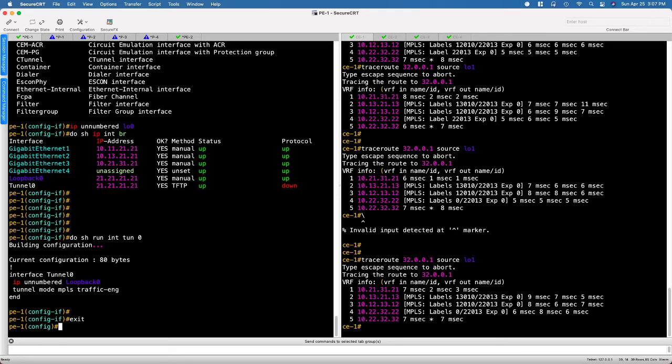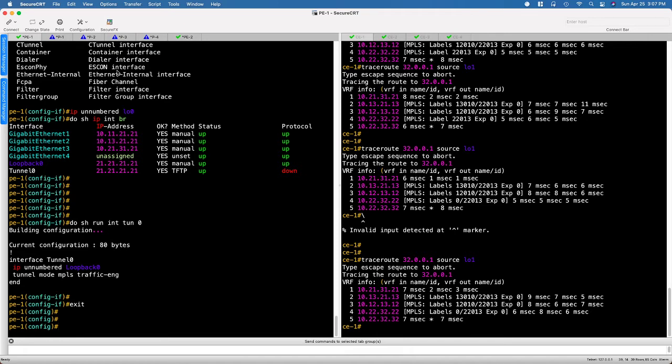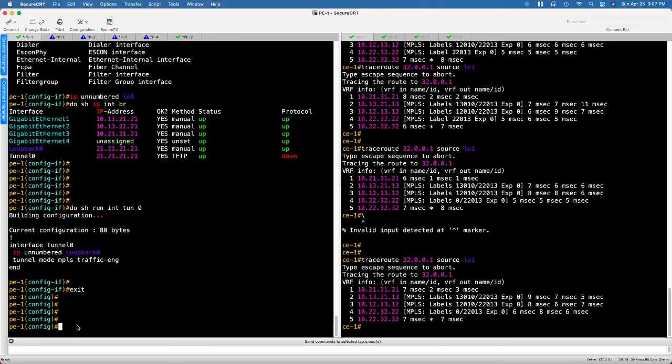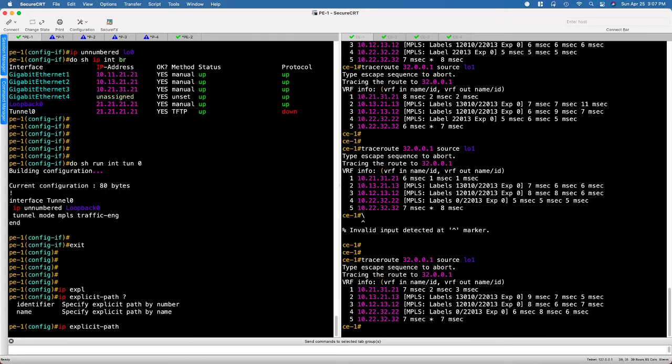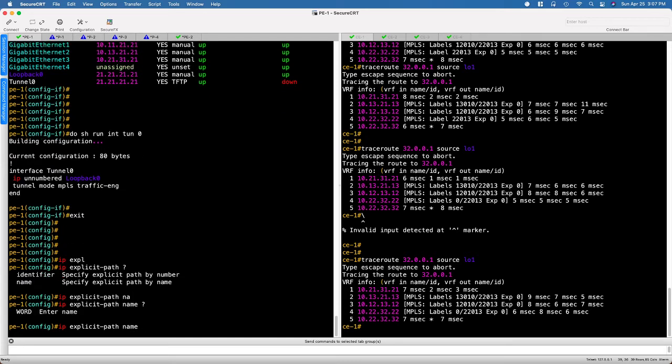Now, before I go on, we are going to specify the path. So the idea is that we are going to create something called an explicit route object, an ERO, that basically goes from PE to PE. So that's going to be done via this IP explicit path. We're going to name this PE1, PE2.